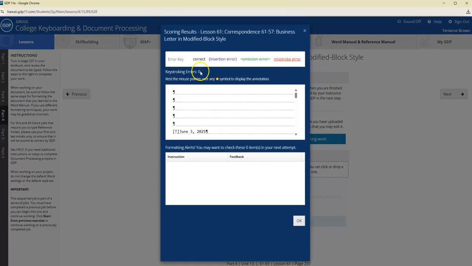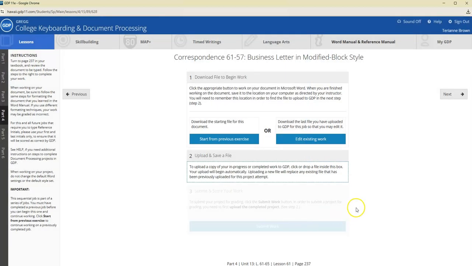Okay, and hopefully there weren't any errors here. You can double check to see if there are keystroking or formatting alerts. Okay, and that was it for 61-57. It's pretty straightforward. This week, it's mainly getting you used to using the business letter format, where you press enter 5 times before you type in the date, press enter 4 times, type in the inside address, and then 2 times after each paragraph.